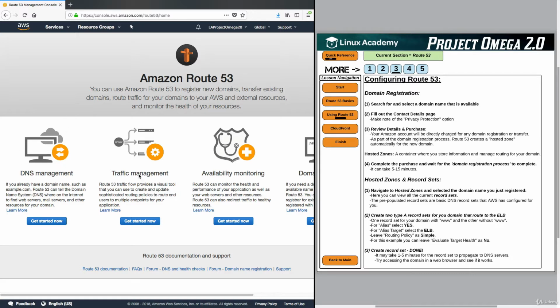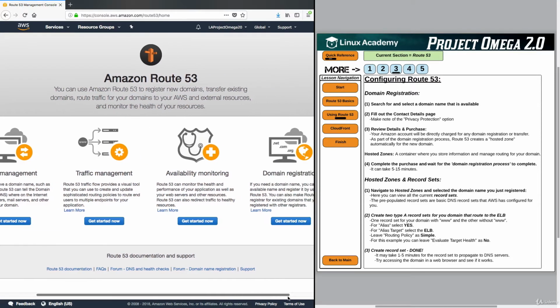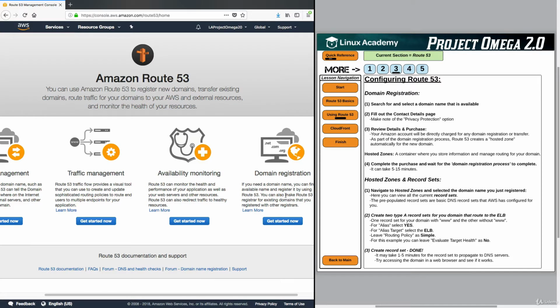And the splash screen shows you the various tasks that you can complete for Route 53. DNS management, a visual tool for setting up Route 53 routing. This is a more advanced topic that we're not going to talk about in this lesson. Health monitoring, and of course, domain name registration, which is where we're going to start. So I'm going to go ahead and click Get Started Now. Before I click Get Started Now, remember that you'll only see this splash screen if you have not yet configured anything within Route 53. If you already have Route 53 settings, when you go to Route 53, you'll be directed directly to the Route 53 dashboard.